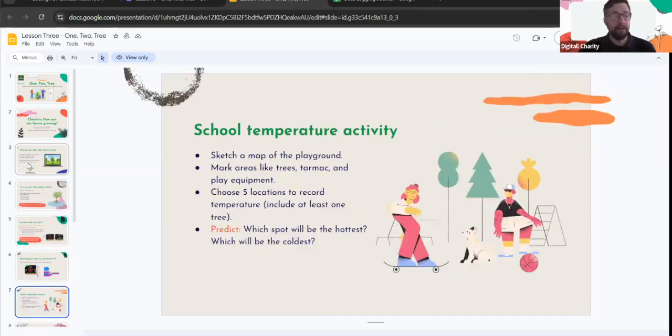So how are we going to use this program? The idea is to have the students engage with their local environment, the school environment, and sketch a map of the playground, or sketch a site plan, or you might have some site plans ready that students can use. Some schools have maps of the school already made that you can distribute to students. So either sketch it or produce one of those, and then if needs be, mark different areas like trees, tarmac, play equipment, things like that.